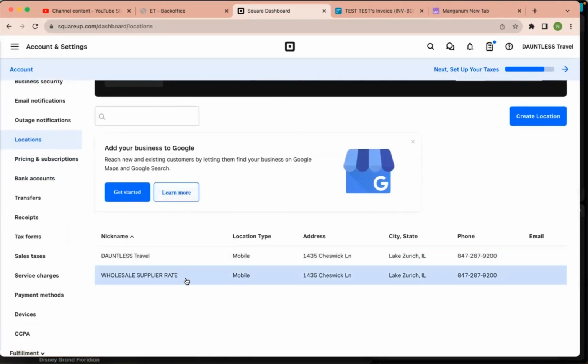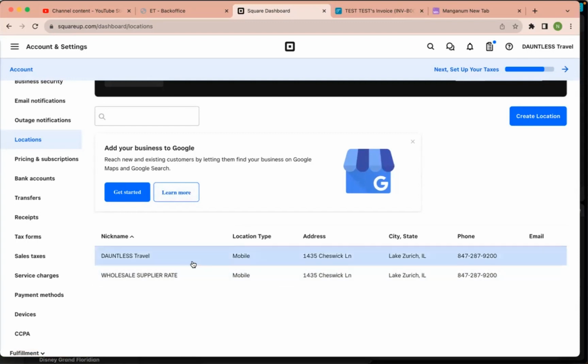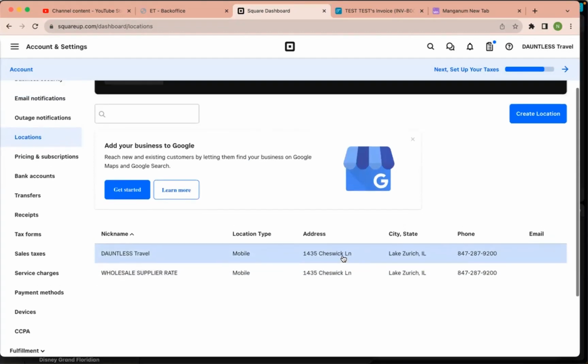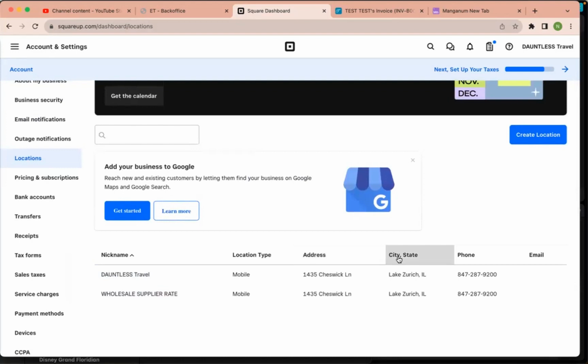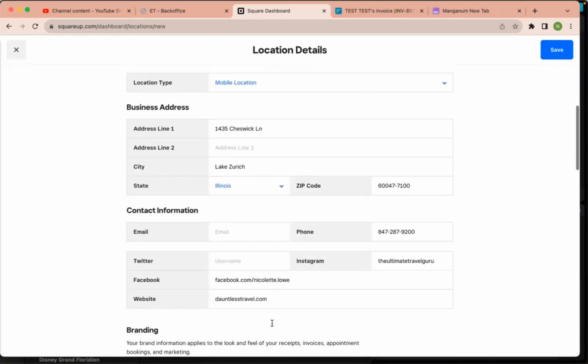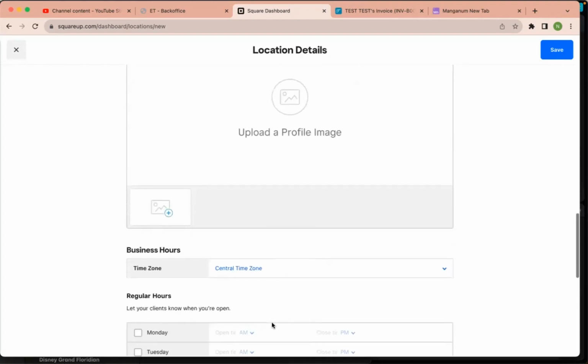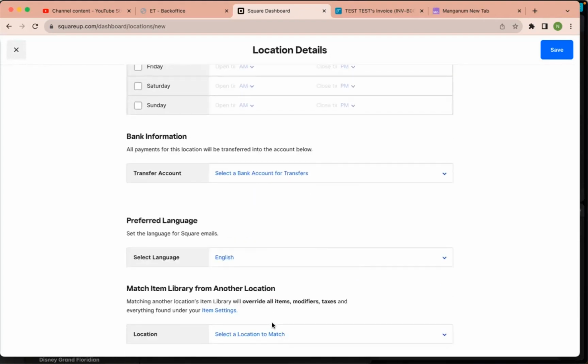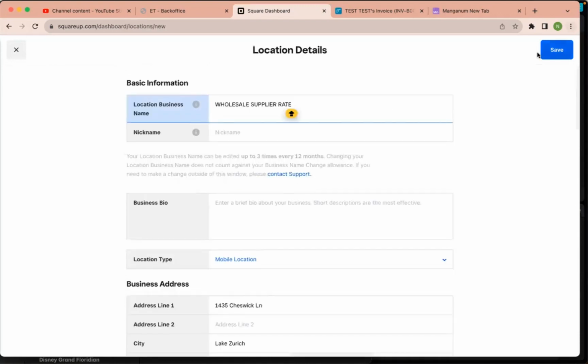So you'll see I have 2 separate locations here. If you don't have an address for your business, I would put your house address. That's what I have. Now, to create a location, you'll click create location and you will type in wholesale supplier rate. You'll type in this info. You don't really need to fill this stuff out. And then you'll click save.